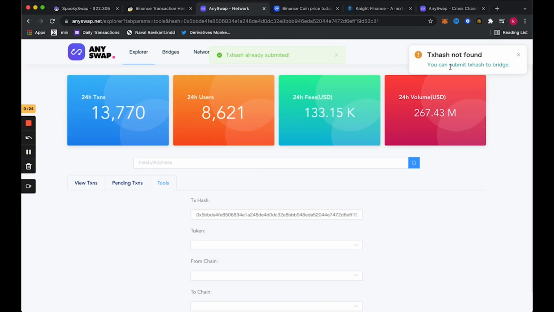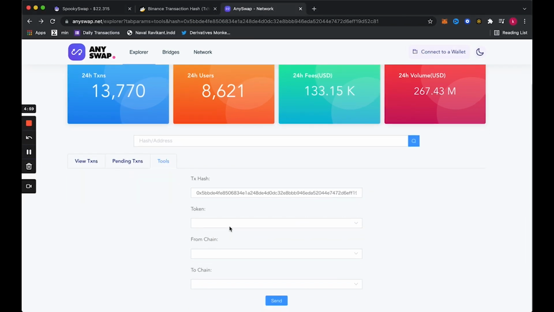And now it'll say you could not submit transaction hash to bridge, which basically means I just have to wait. Okay, so you'll have to wait, and we'll come back and I'll show you exactly what that looks like once you are able to see that. So I just let a little bit of time go by.